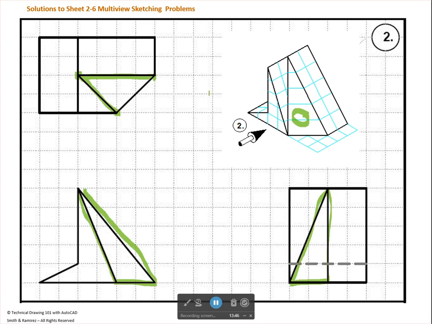So the other planes, of course, are inclined. And remember, we said with inclined planes you'll see an edge view. So right here, we're seeing an edge view of this inclined plane. And we see an edge view over here of this inclined plane that's up here. So these are inclined, of course.